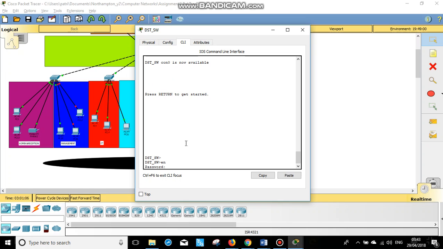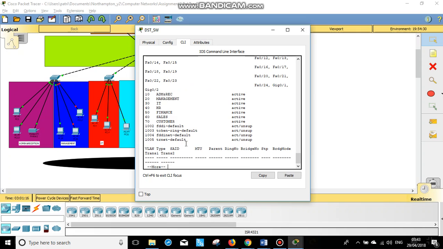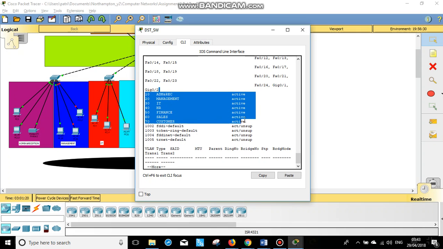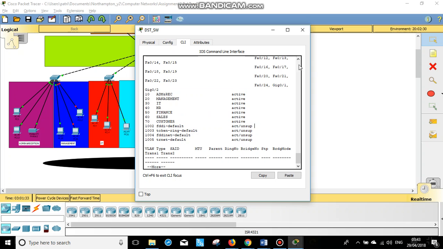Okay, enable, password Cisco. Now show VLAN. Right, so now we have the 7 VLANs here. As you can see: admin, reception, management, IT, HR, finance, sales, and customer. So VLAN 10, 20, 30, 40, 50, 60, and 70.